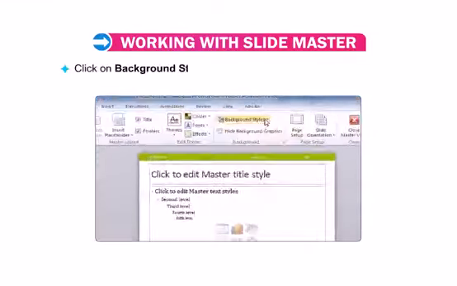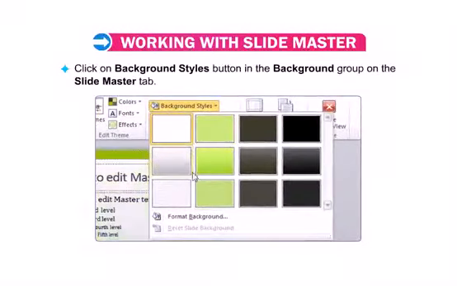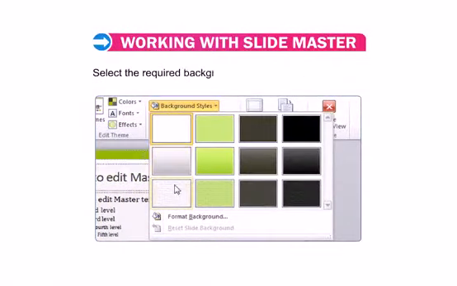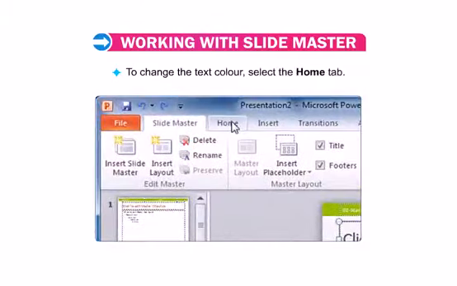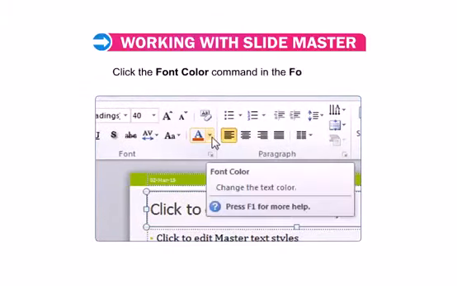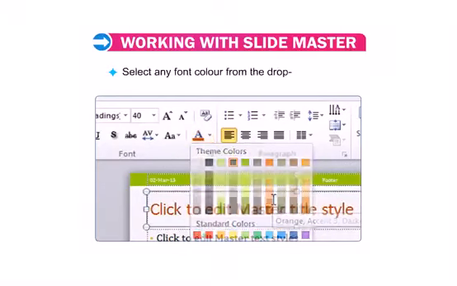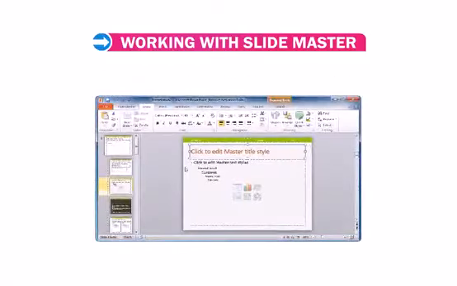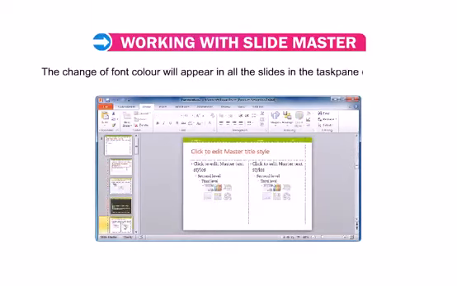Click on the Background Styles button in the Background group on the Slide Master tab. Select the required background from the drop-down menu. To change the text color, select the Home tab. Click on the Font Color command in the Font group. Select any font color from the drop-down menu. The changed font color will appear in all the slides in the task pane on the left.